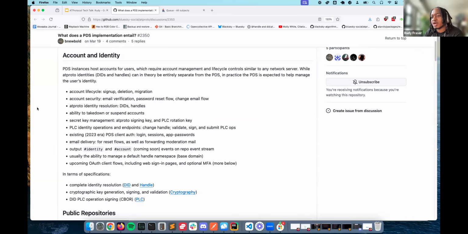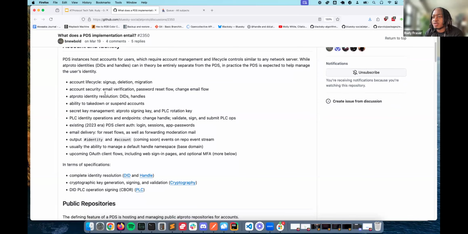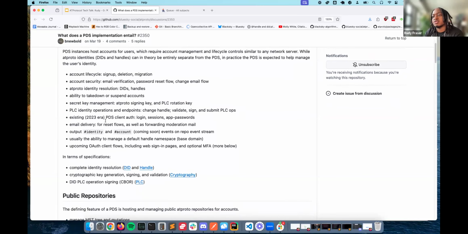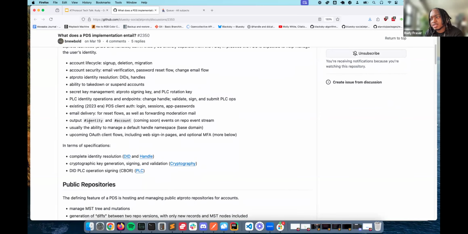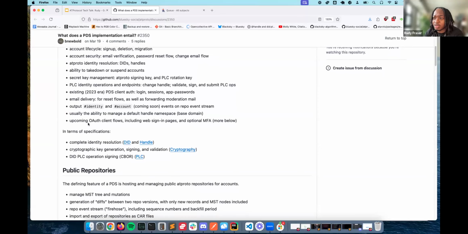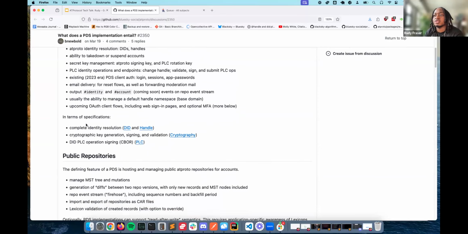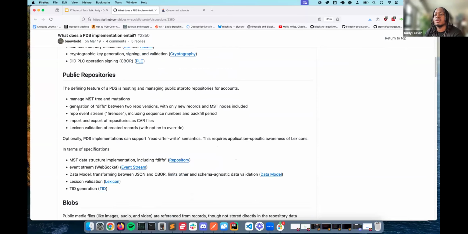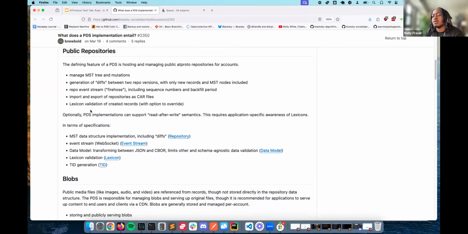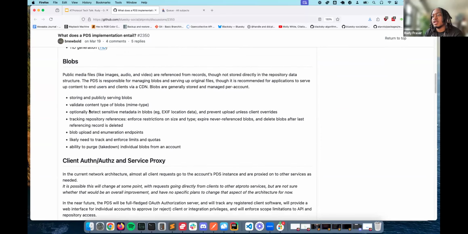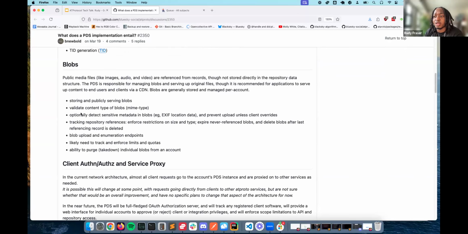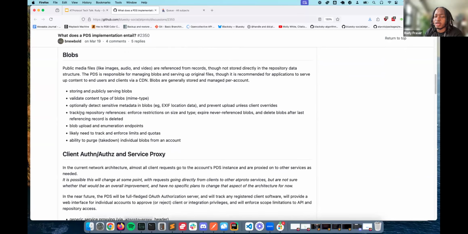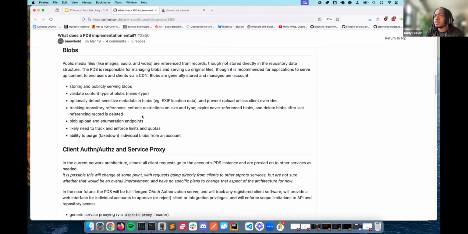At least that's the vibe I get. But yeah, so you do account lifecycle, it stores your passwords, it pushes out the events that you do, it stores the actual repo structure. It handles what I would say blobs, because there's different... I think I have it on the other slide.